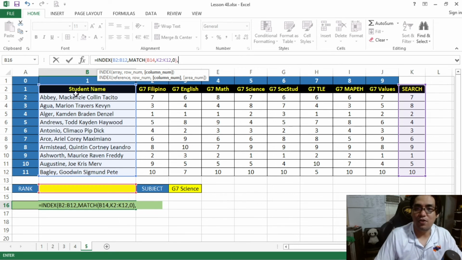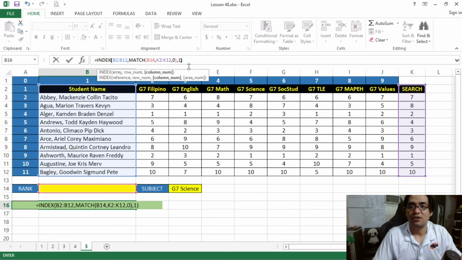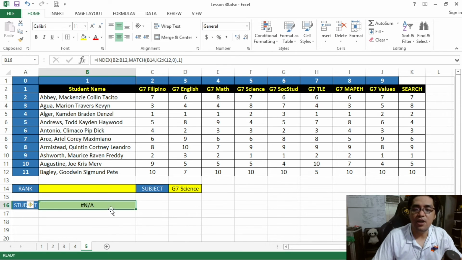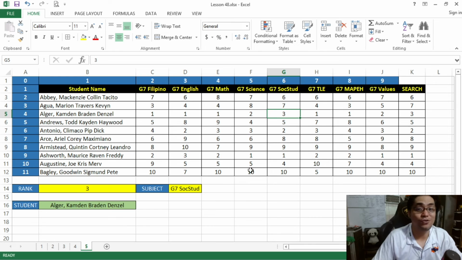And then of course, because you only have one column, for the column number, you only have one right here. So if we press enter, it still says value not available error, but if we start entering a rank here, you will notice that this will now display the student concerned. So for example, for grade 7 social studies, who is rank 3? And now you have here Alger, because Alger is rank 3 for social studies.